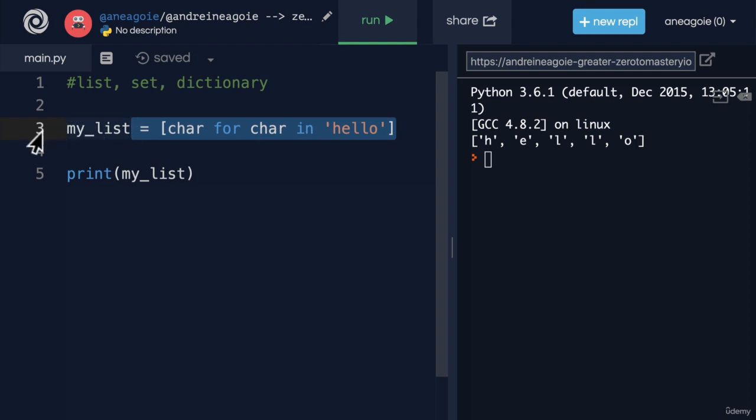So upon creation on line 3, I create a list that contains character in hello. I do a for loop in here, and I create the list. So the way that I like to think about it is, hey, create a variable. And then we're going to do a for loop saying, hey, for each variable in the iterable, add it to the list.